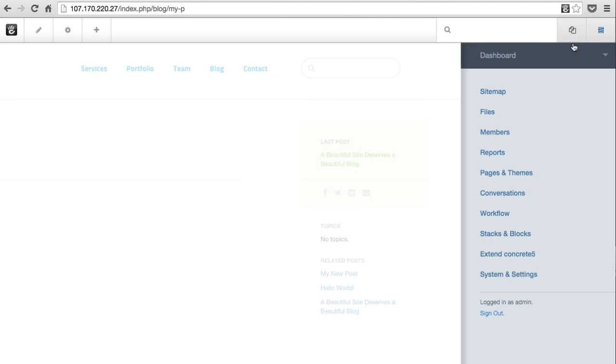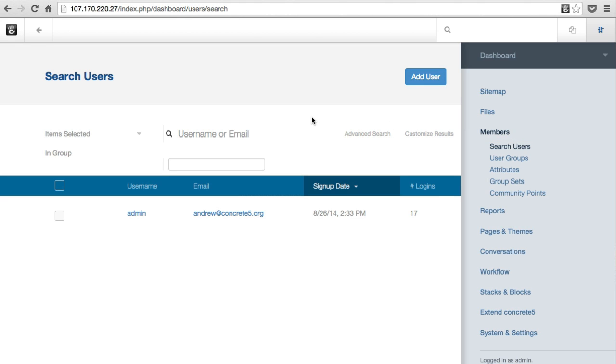The Sliders icon brings up your site dashboard, where you can manage all the users, files, and site-wide data your website needs to function. There's quite a lot you can do in here, so read the editor's documentation at concrete5.org to learn more.